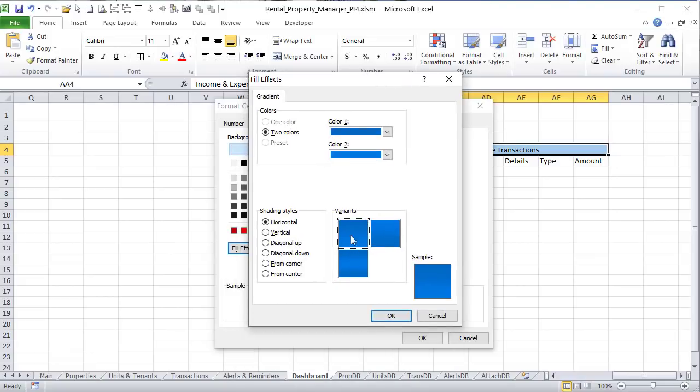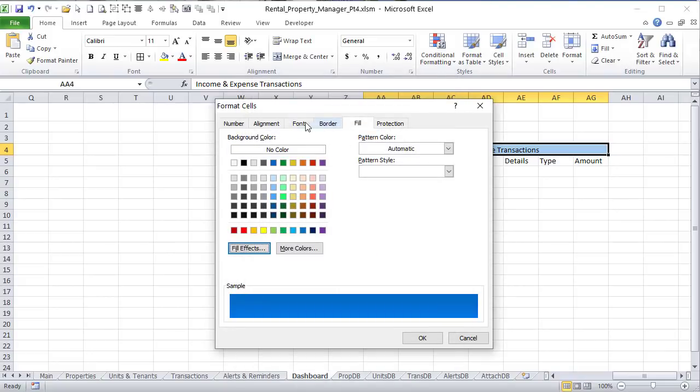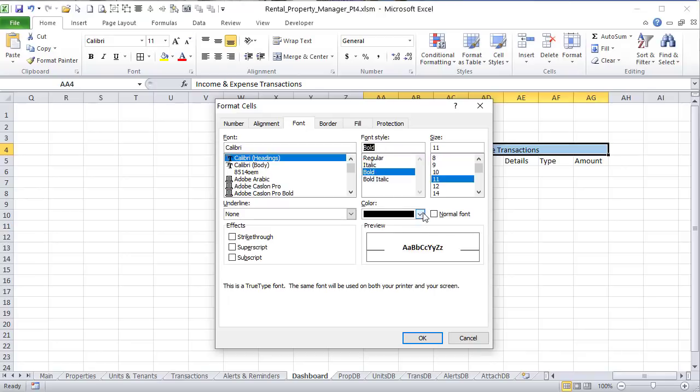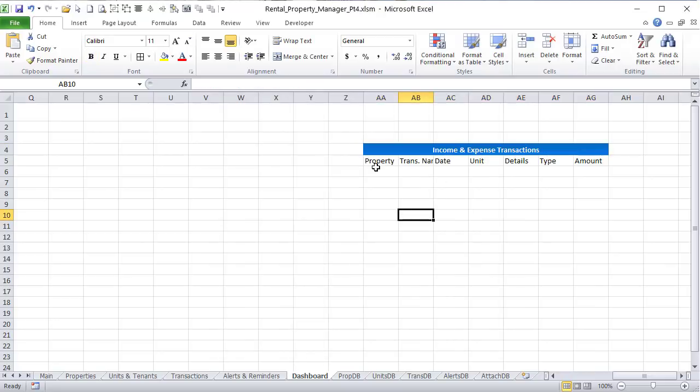So we're going to click that. And I'm also going to again click the white font so it's contrasting. So font, bold, and then this white down here. Okay, so we've got that. We don't need any borders on that, but we will put some on the rest. So that's what I want for the top row.